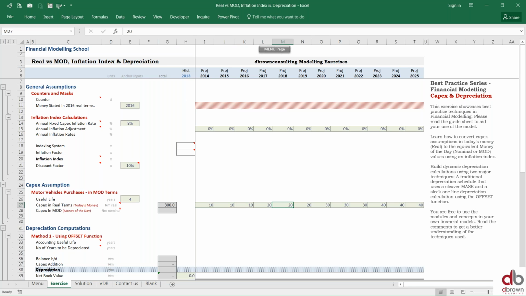So what is the best practice? Do you type the value of the car as it is today, or do you type the value you think the car will be in 5 years' time as your input? For me, the best practice is to type the value of the car as it is today, in today's money, and then use an inflation index to grow that value. The inflation index will automatically update that value.